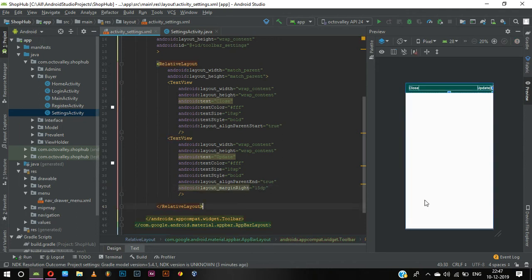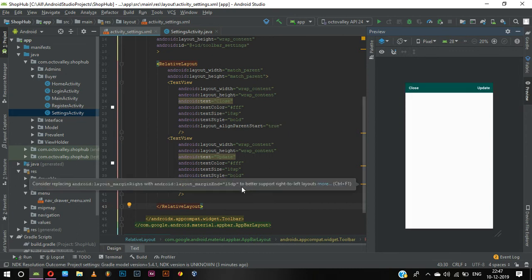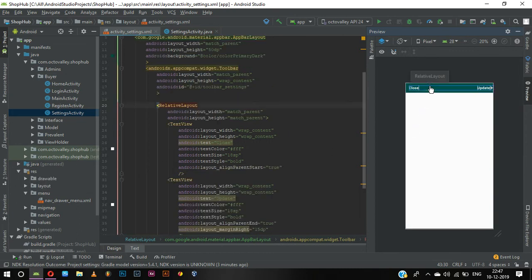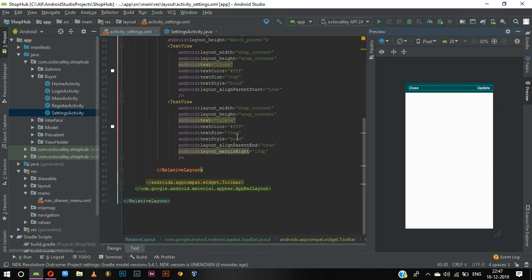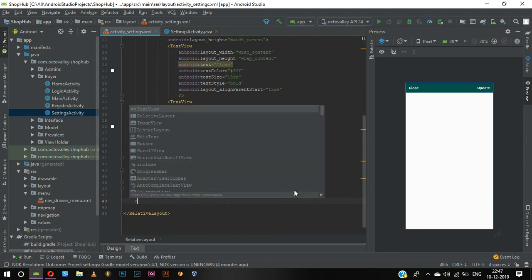15 dp seems good, I hope so. Yeah, 15 dp is good. And now our toolbar is over, and below this, in this relative layout, we are gonna have some edit text where we'll be getting the user information.